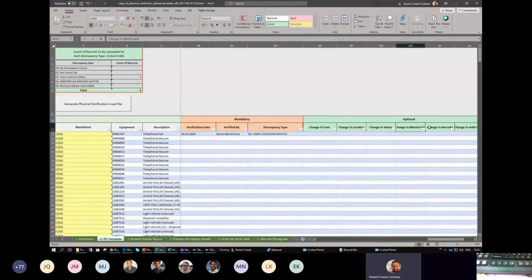Then we have another set like manufacturer serial number, barcode, and authorization group, which are linked to the 03. Okay, but I selected 02. And this one is free text, and obviously if it is a problem with the user, Brian can put his extra information for the SD11 to properly enrich this piece of equipment accordingly.